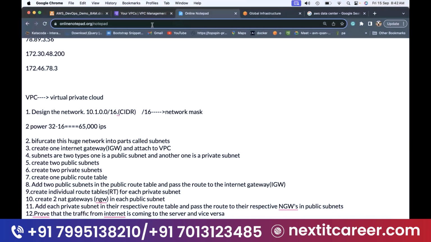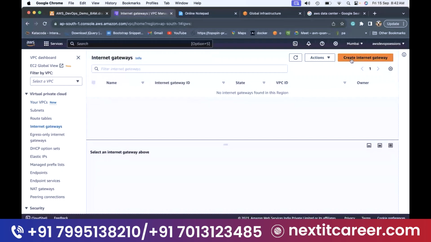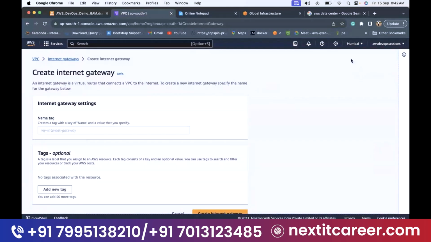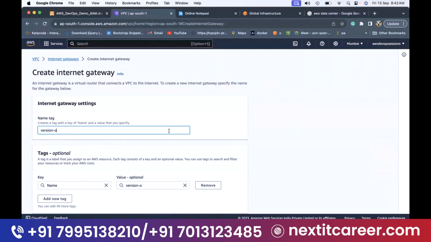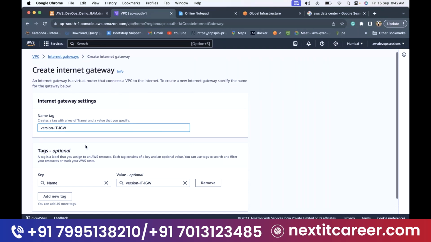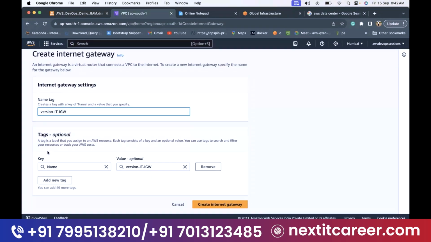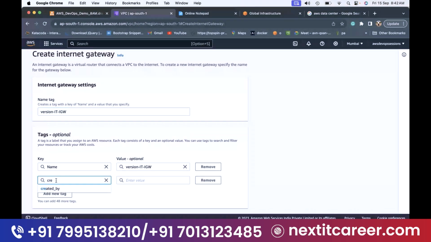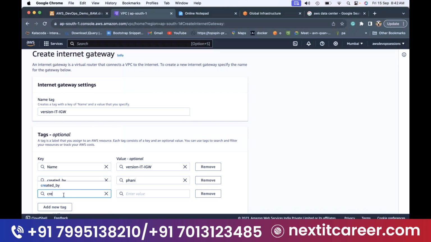Create internet gateway demo. I can give the version id, hyphen igw, where igw stands for internet gateway. I'm giving it like that. Again, in tags, created by honey, and add one more tag, created on 15 hyphen sept hyphen 2023.